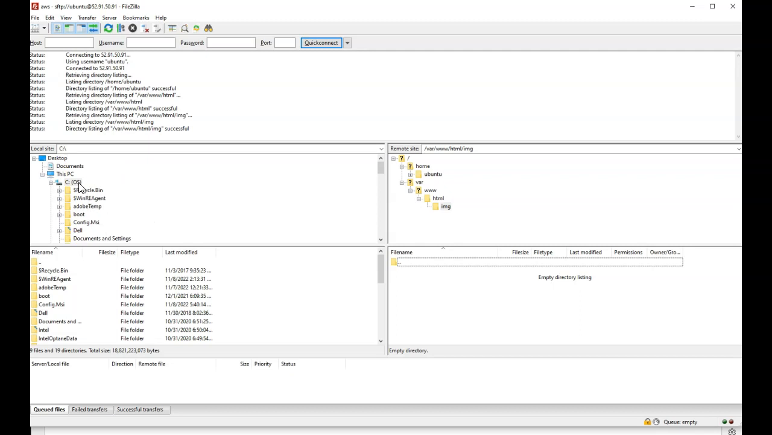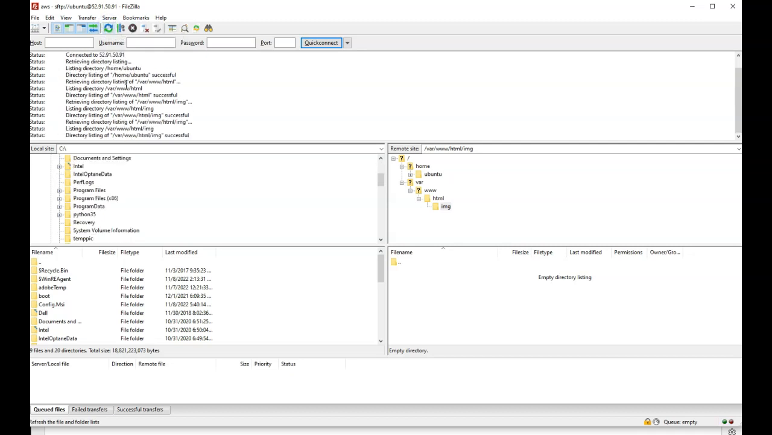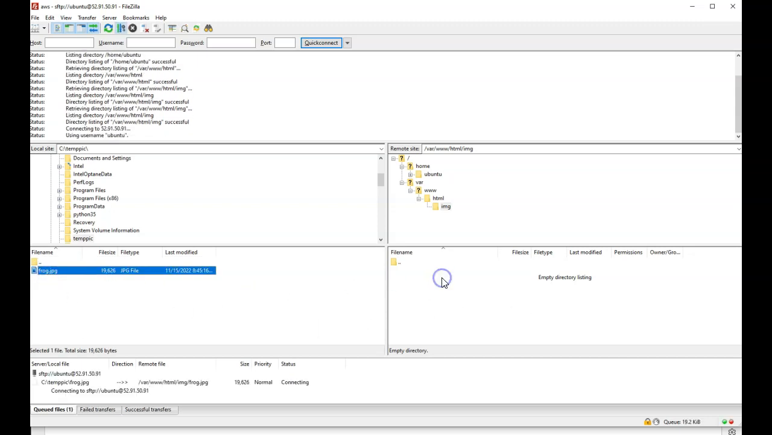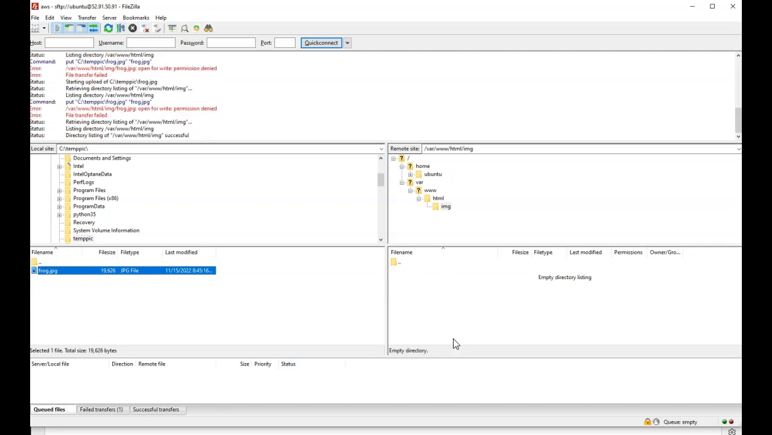So let's click on C, maybe come down here and see if we can find it. Thought I had one here. Maybe not. We need to refresh. There it is, temp pic. And here's my frog. So go and find out wherever you put your frog, and all you do is drag it over. Just like that. It says it transfers.